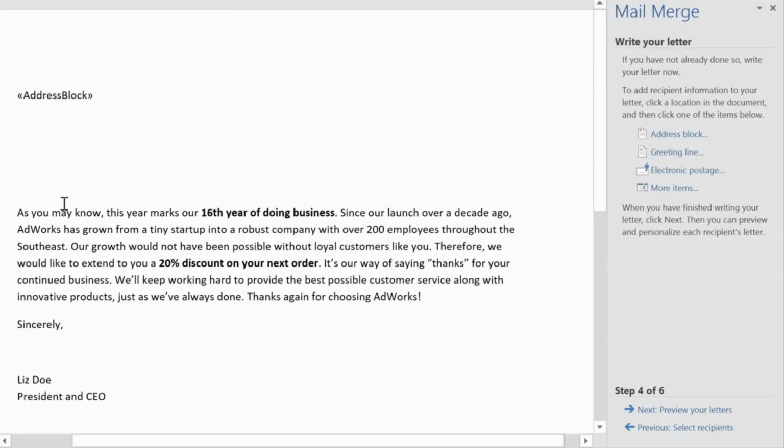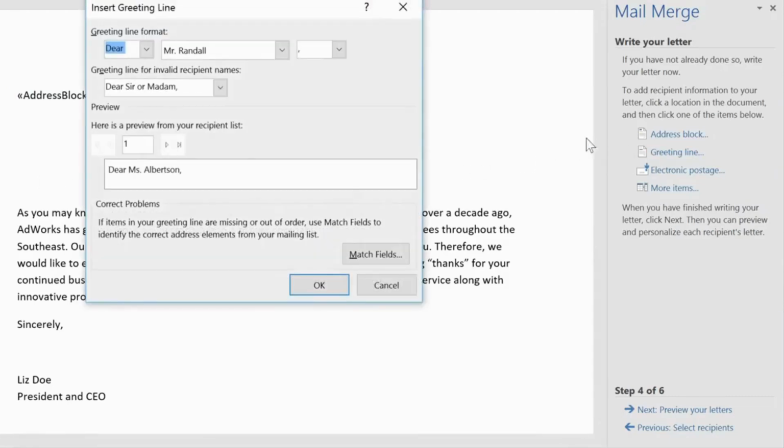The other thing I'd like to add is a greeting. Again, you have a preview here, and the ability to change some of the formatting if you'd like.